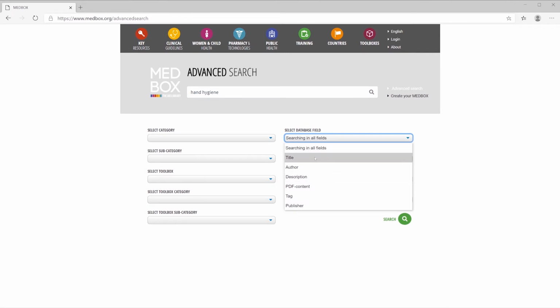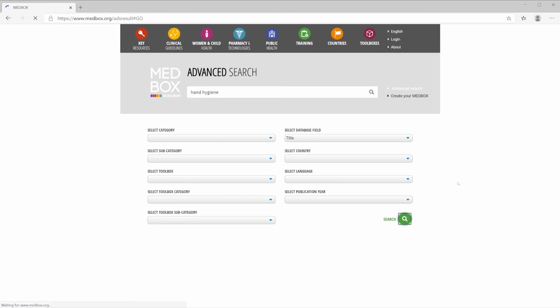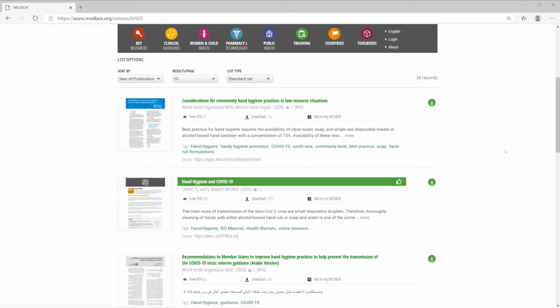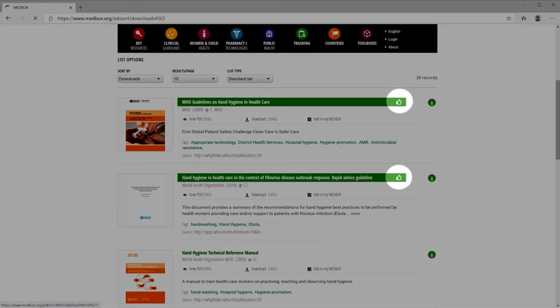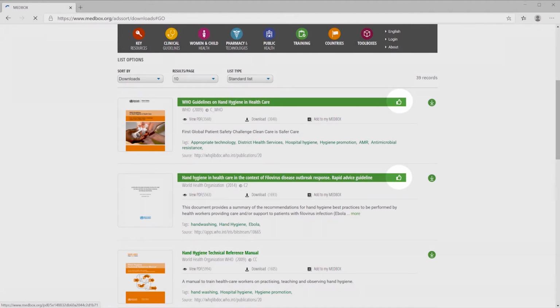Medbox provides a number of handy features that allow you to structure results and content of each category. You can sort content by publication year, title, or number of views and downloads. Again, our recommendations and latest updates are highlighted in the results list.